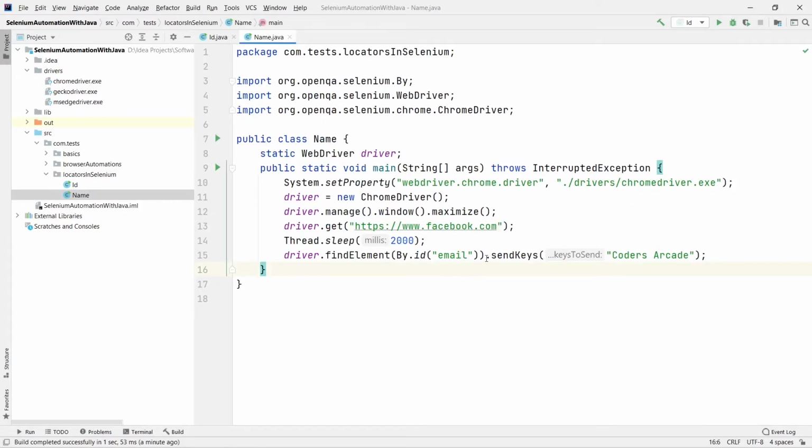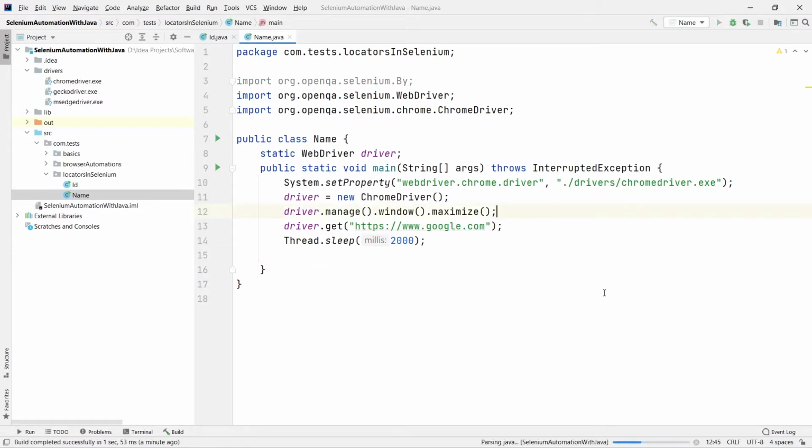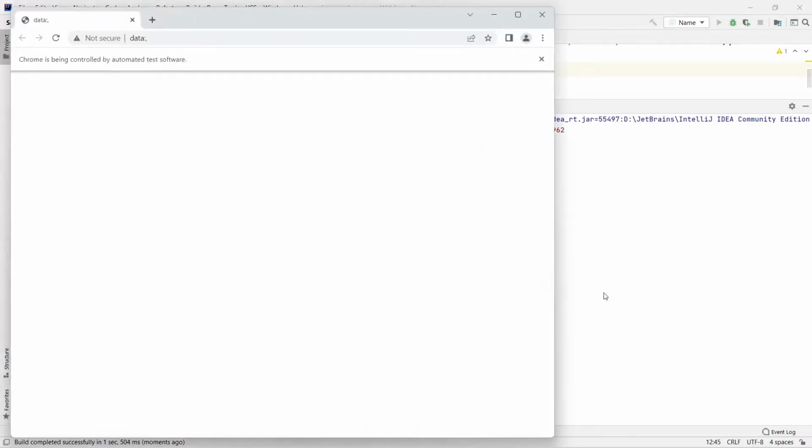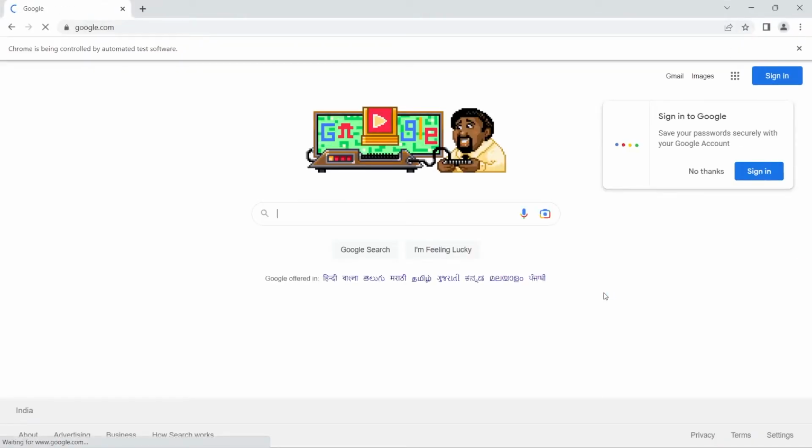And now let me just do one thing. Suppose this time around I am trying to automate google.com, www.google.com. Obviously in that case this will not work, so I will remove this and let me run this now. Let us first go to google.com. Yeah, you have successfully seen that this is opening google.com.